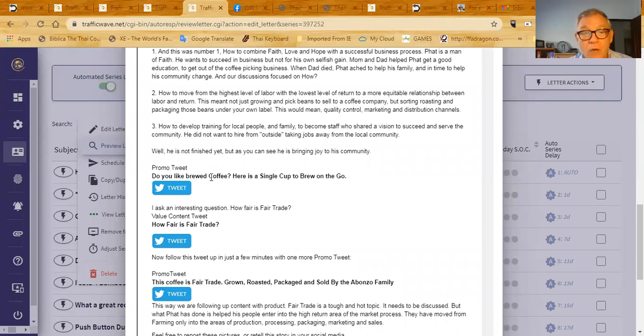Now, along with this statement will be a link to a product. Do you like brewed coffee? Here is a single cup to brew on the go. And it'll be linked to a product, but it will be their affiliate link that gets placed in that product. And let me just show you what I do here.